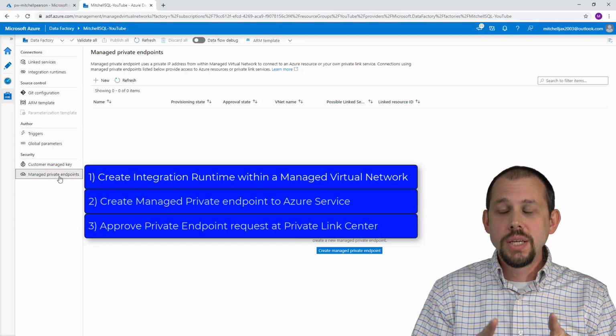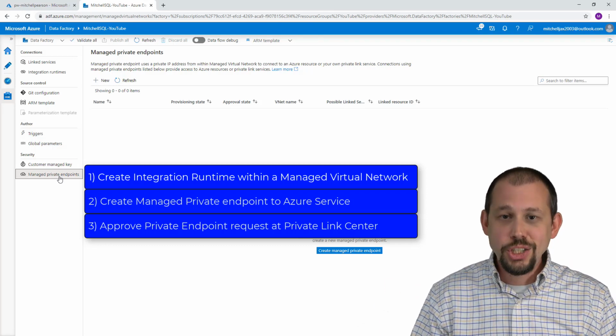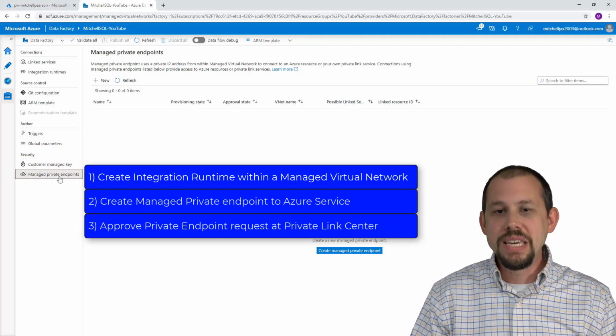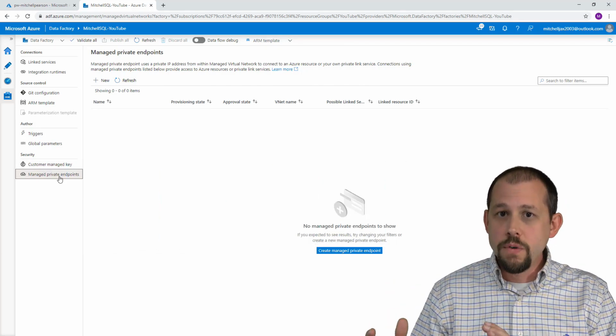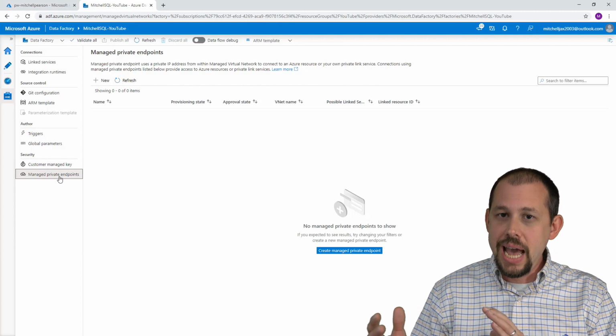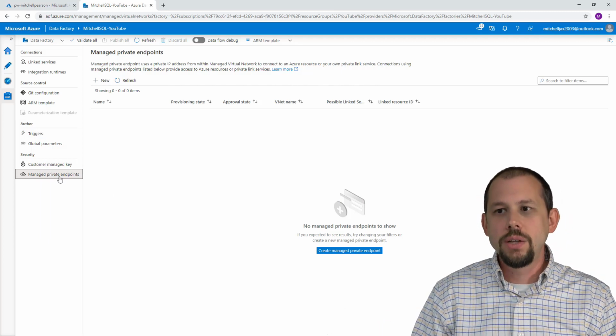Once approved, we can now create connections using that, and it's going to be awesome. So let's walk through this process together. When we're done at the end, we're going to transition over to Azure Synapse, and I'm going to show you a slight little difference there as well.